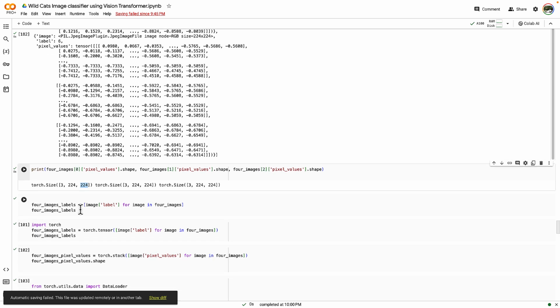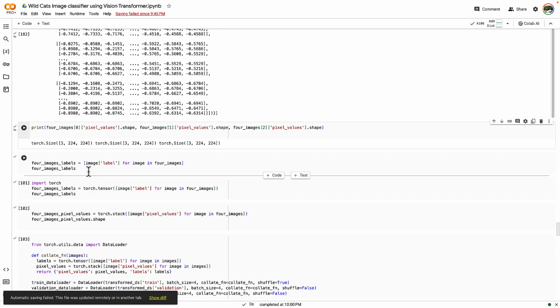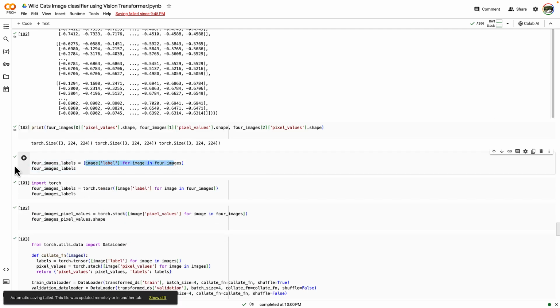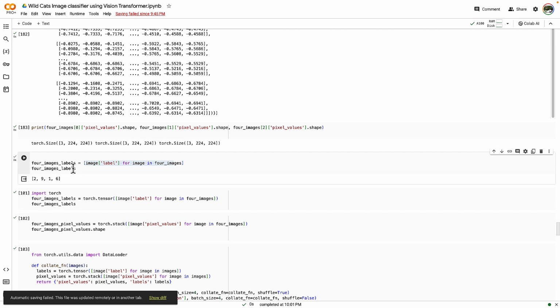Now, what the vision transformer expects is an array of images, where the first dimension is the number of images, followed by the number of channels, followed by width and height. So we need to create an array. One method to create an array is just a simple for loop. Let's see how it looks once we do that.